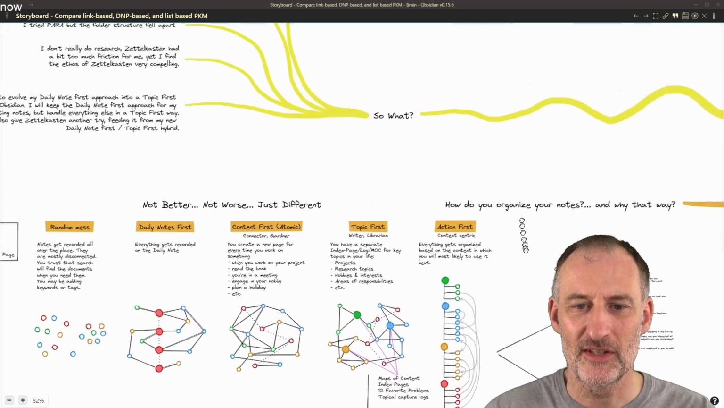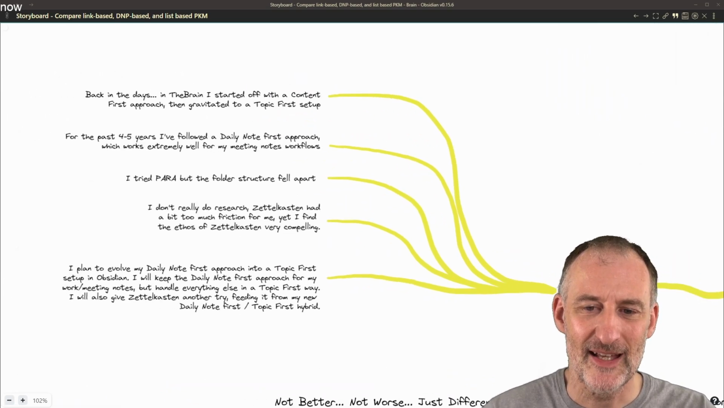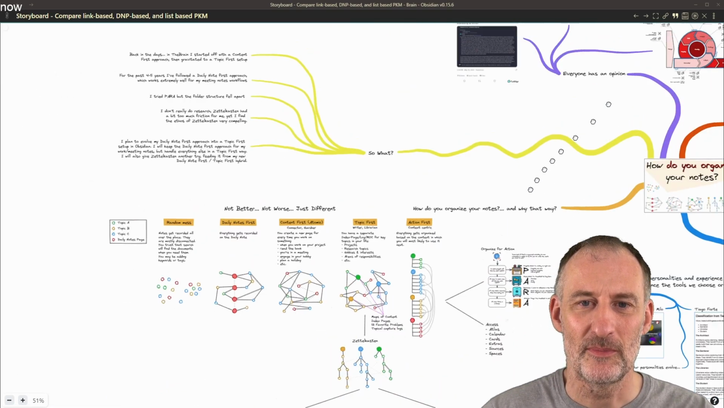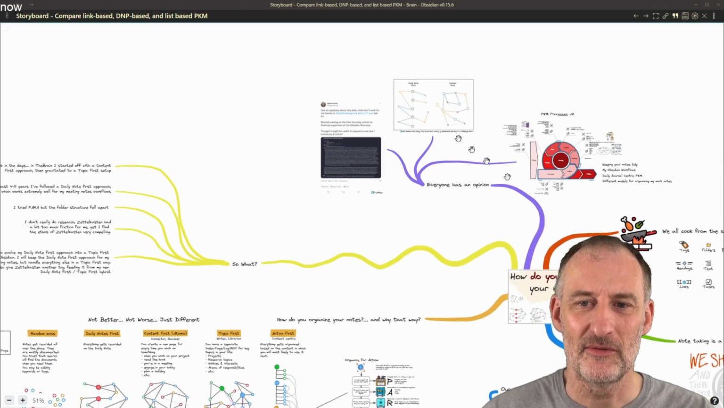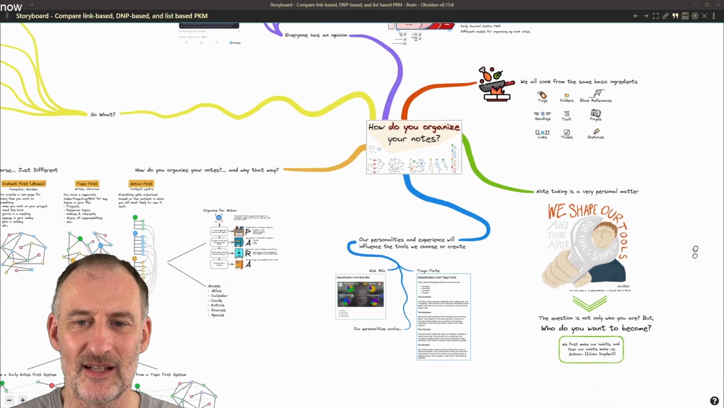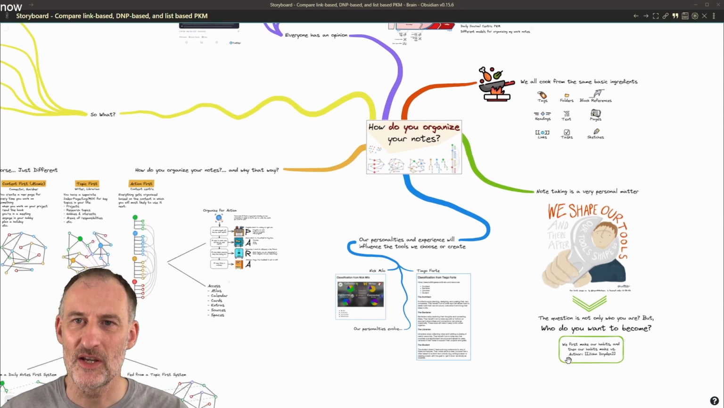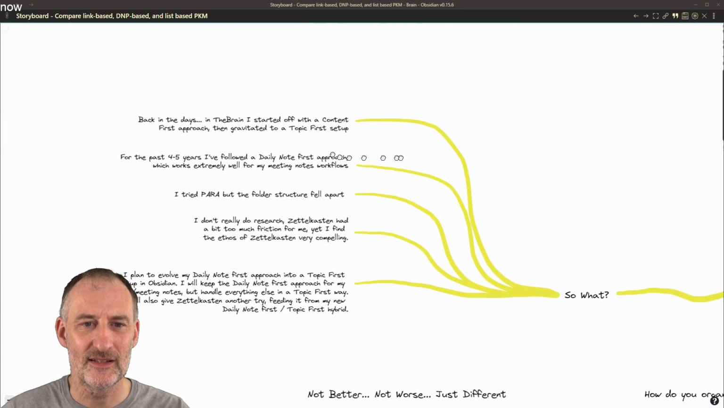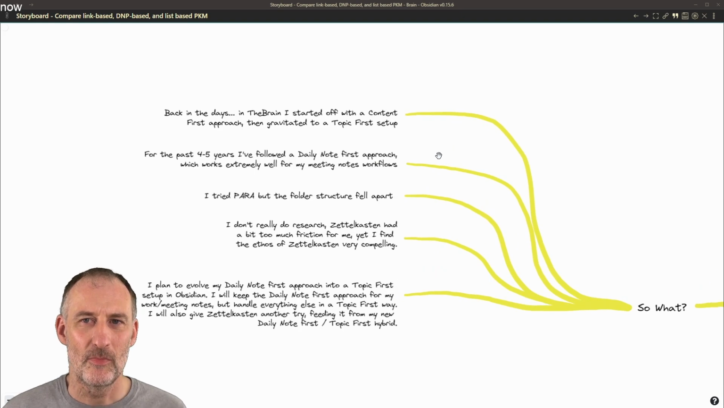I guess the question is, so what? So we've looked at these five different approaches. We talked about how everyone seems to have an opinion. We talked about the ingredients and this idea of us shaping our tools and our tools shaping us. So what? And my experience is, as I mentioned earlier, my preferences evolve and the way I use tools evolve.